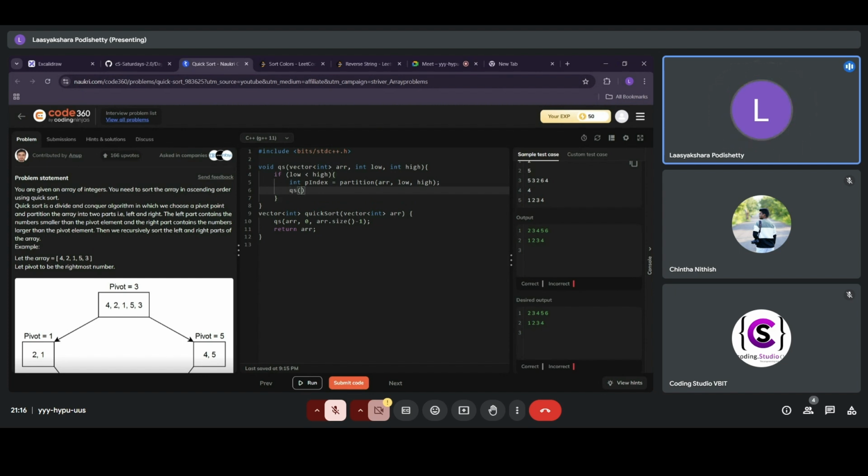Let me just go to the pseudocode. What did we do here? We checked if low is less than high, and then we assigned some value to p index, and then we sorted. Then we used recursion. So let's just do that first, okay? Don't worry about the partition function just yet. Let me just code this first.